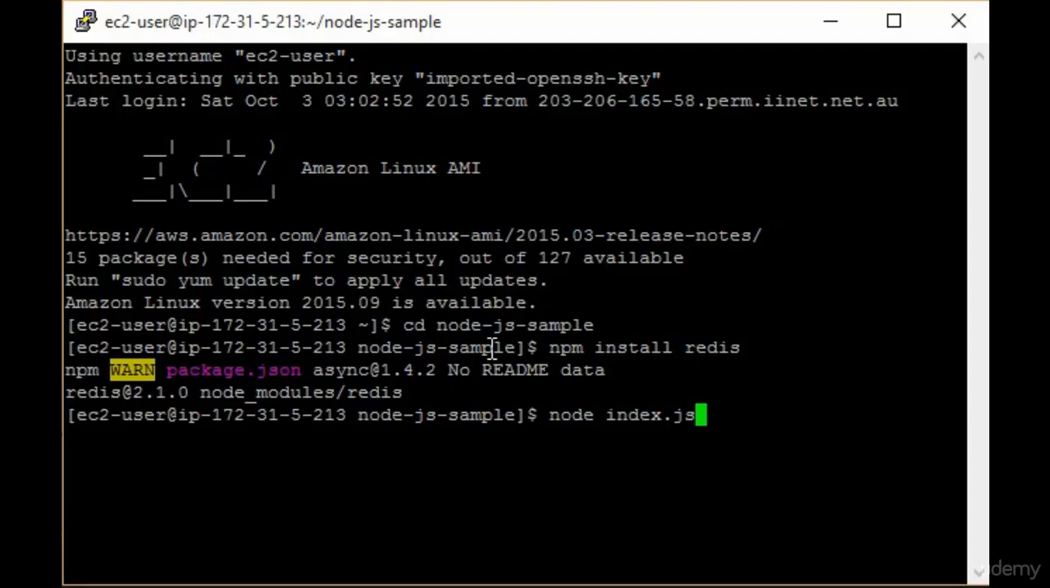Okay, so just Control S to save that to the EC2 instance. Okay, so just jumping back into our EC2 instance in PuTTY there in our command line. So we just do node index.js to run our application and see what happens. Okay, so we've successfully connected to our ElasticCache Redis cluster. So we'll just Control C out of that and we'll start looking at what other things we can do with it.